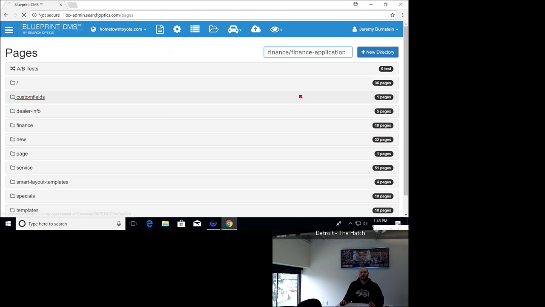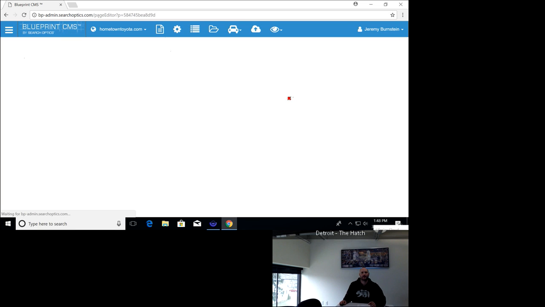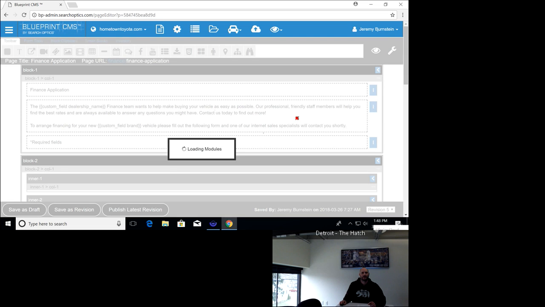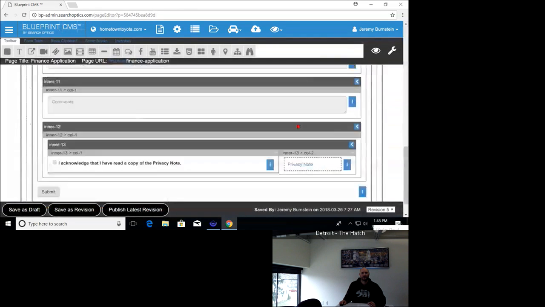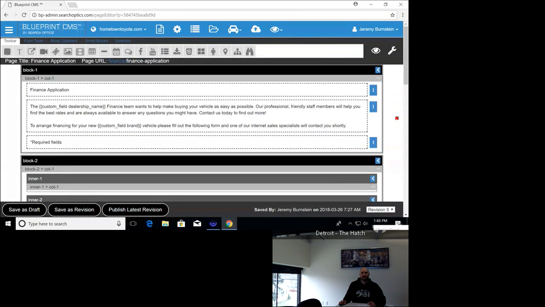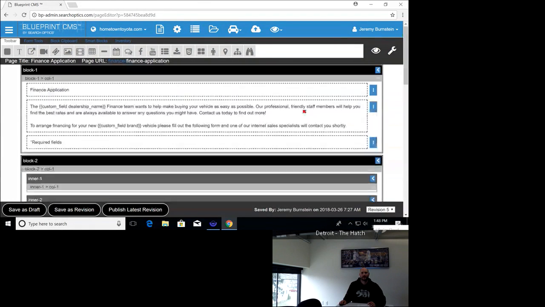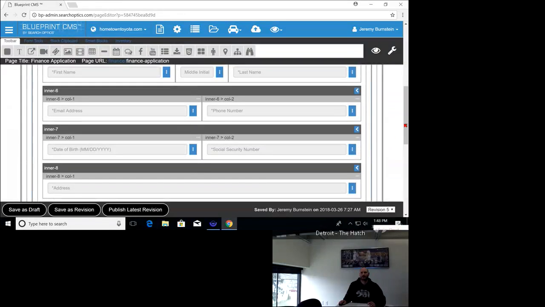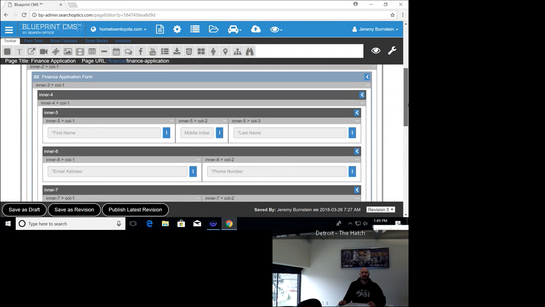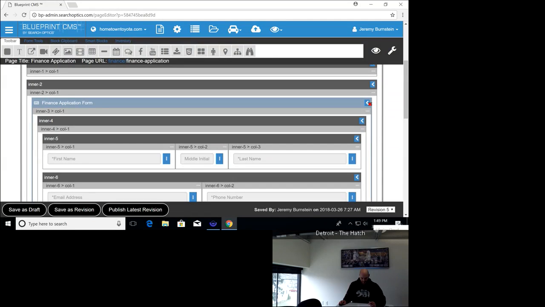In this case, I think this should be a good example of, just using the finance app as an example. So once the page loads, you want to find the blue bar, and you would go to the settings for the form, edit settings.